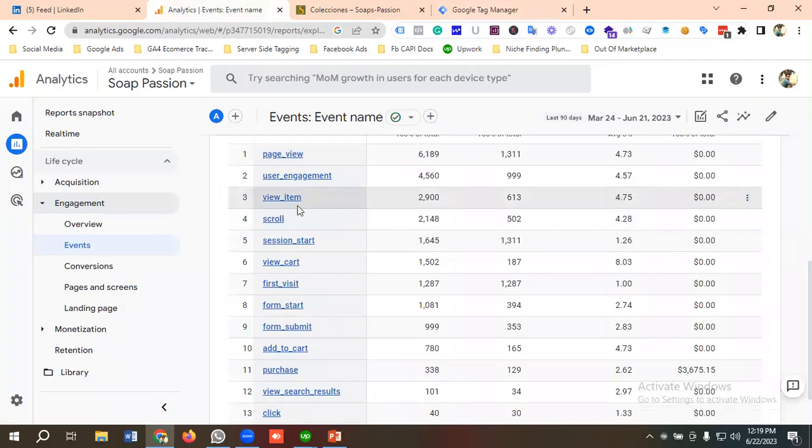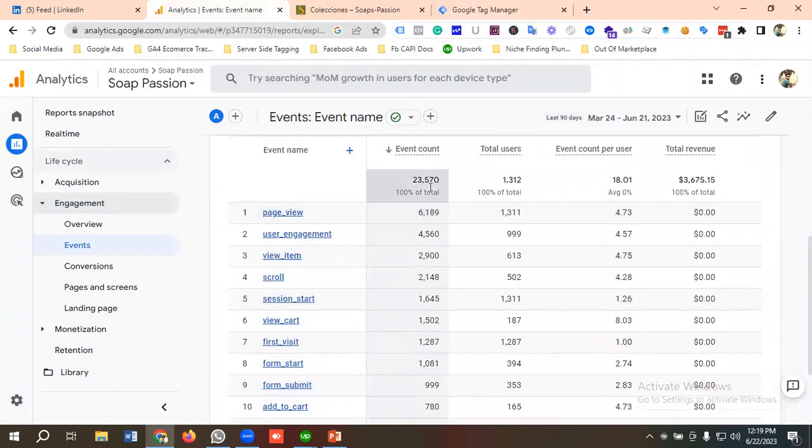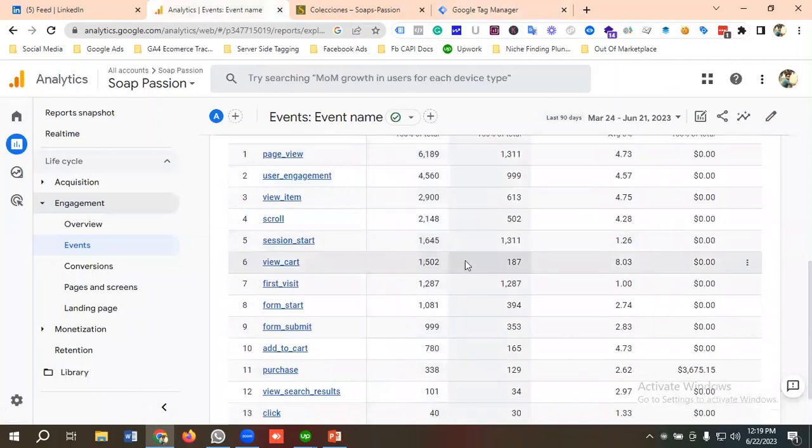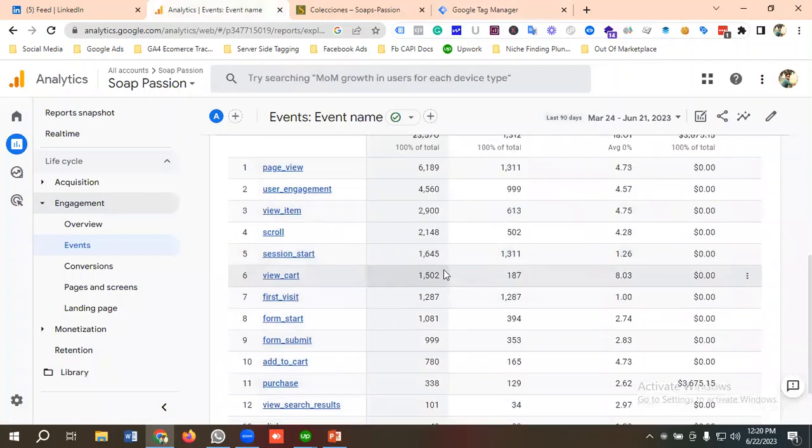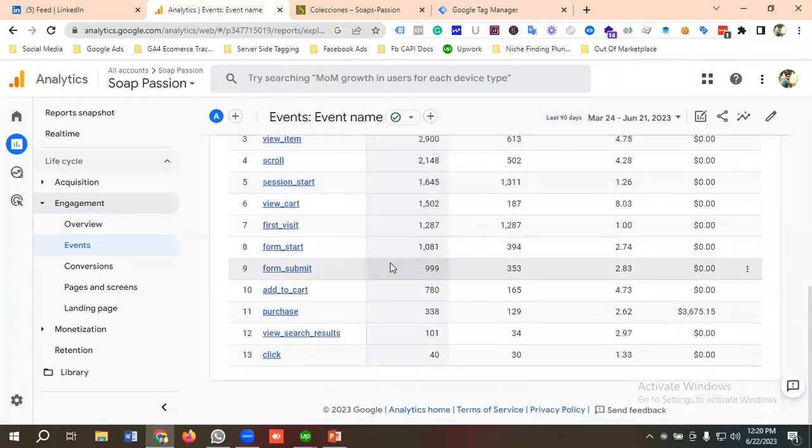You can see over here view item, it has got this amount of events. View cart, 1502 event count, and you can see over here purchase.